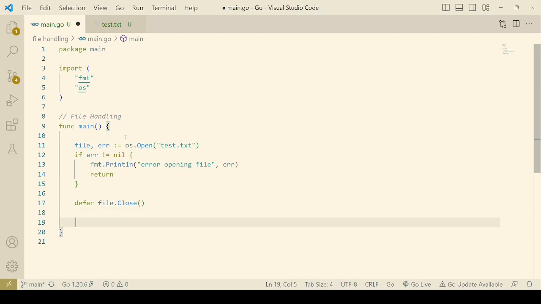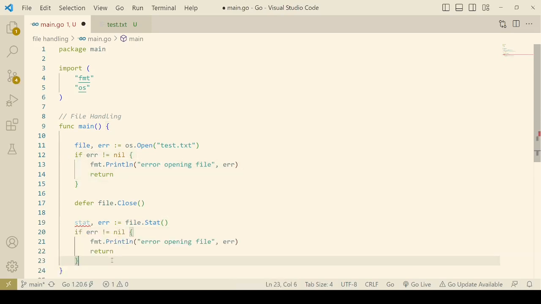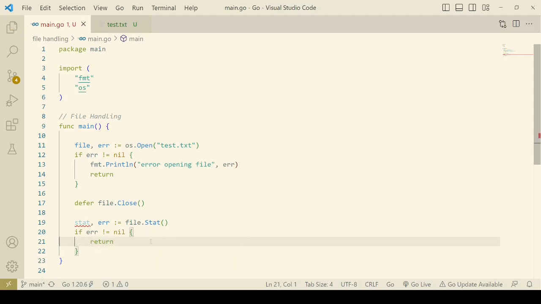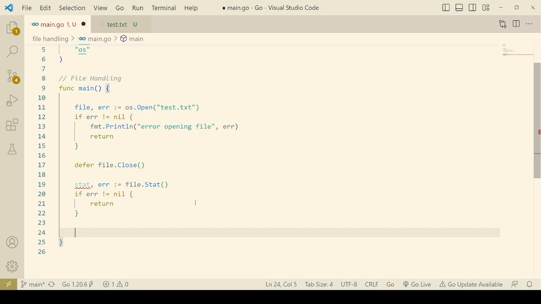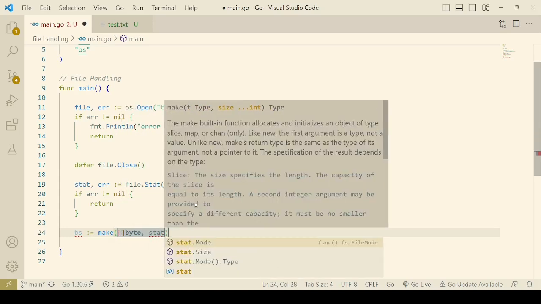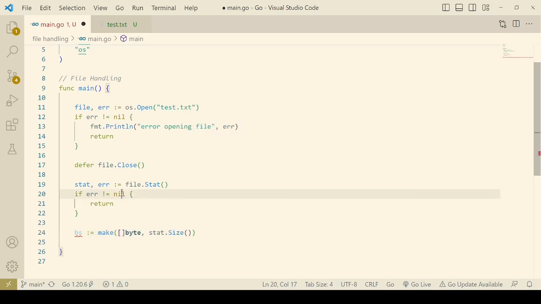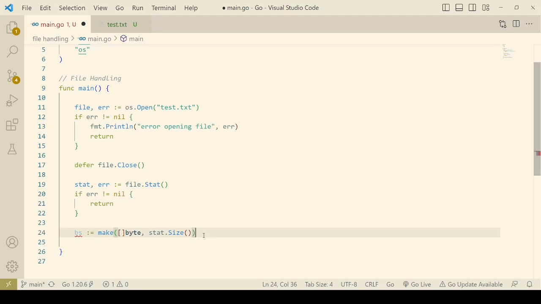Let's move ahead. We can get the stats of the file as well: stat, comma, error, and we get file.Stat. We check the error here, and if we get one, we just return from here. If you want to debug, you can add print statements and do logging, in case of a web application and all. Next we move to reading whatever is in the file. I am creating one byte slice of size stat.Size. This stat returns some information about the file, an fs.FileInfo, or it returns an error. So we have got the size.